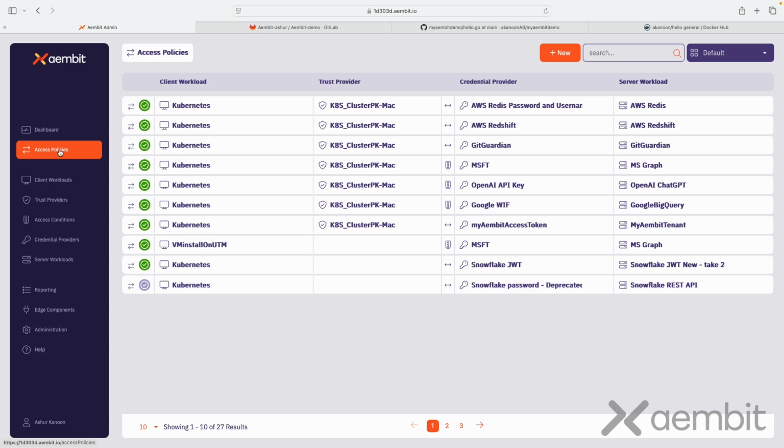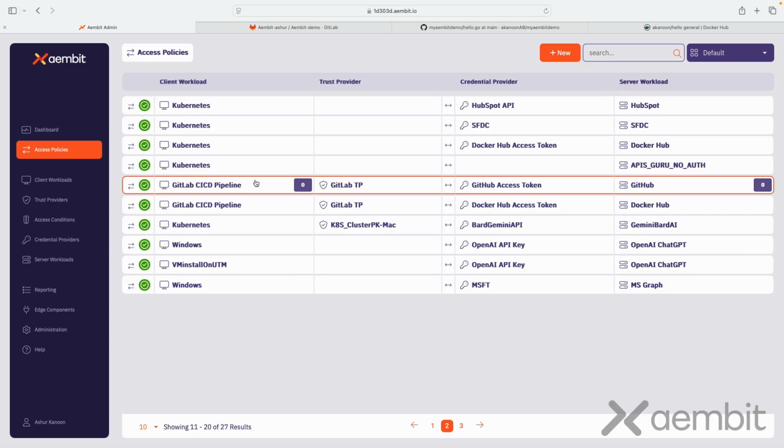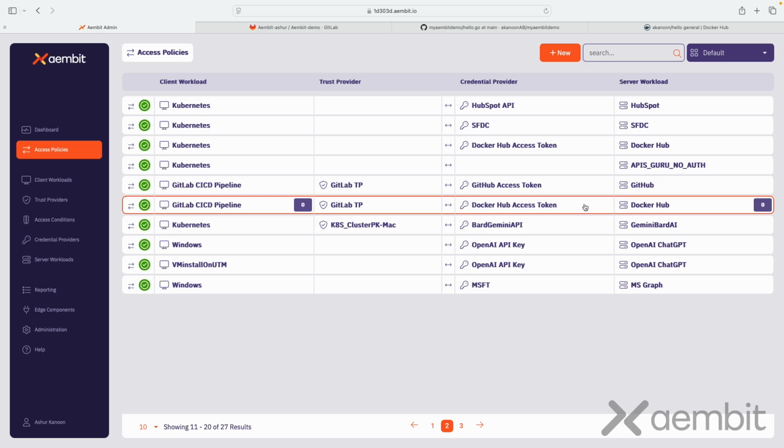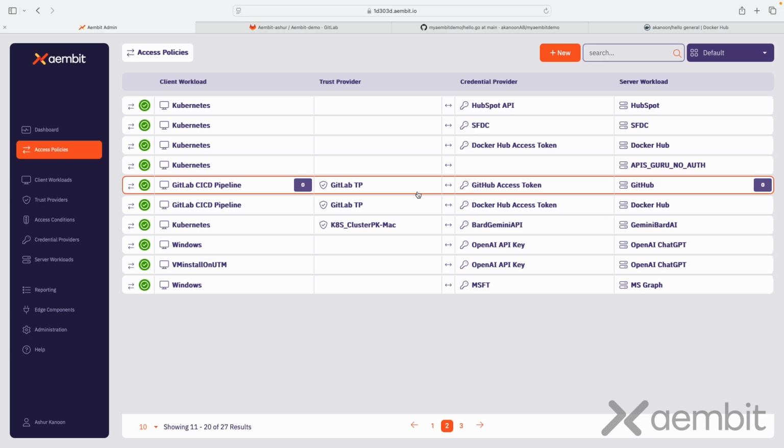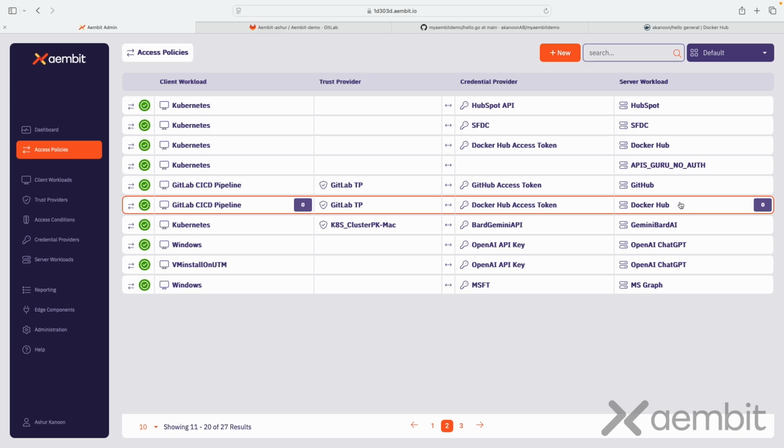And if I now go look at policy, I have policies for my CI/CD pipeline. I have one saying the connection is going to be from GitLab to GitHub, and it's going to use the access token. And then I've created another one from GitLab to Docker Hub. So I can create multiple policies and make sure that the interaction is happening between my GitLab pipeline and any of my server workloads.